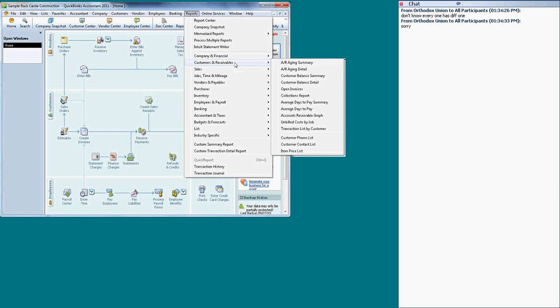The collection report is a little different report. It will only show the past due invoices. Open invoices will show all the open invoices. Collection reports will show only the past due invoices. So if you have terms on an invoice and it's past the due date, then it will show up on the collection report. If it's before the due date, it will only show up on the open invoices, not on the collection report.